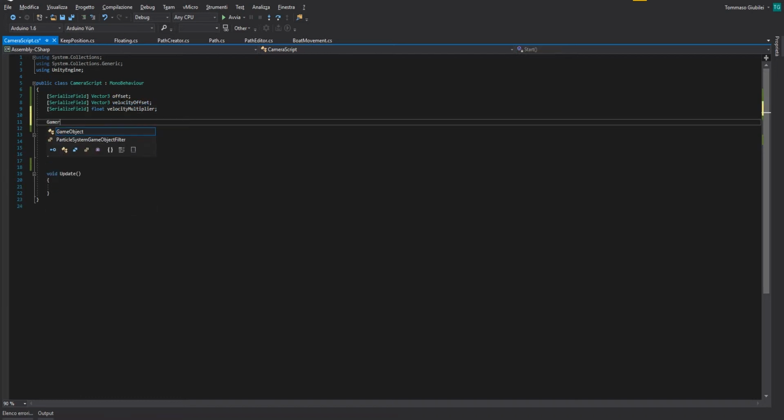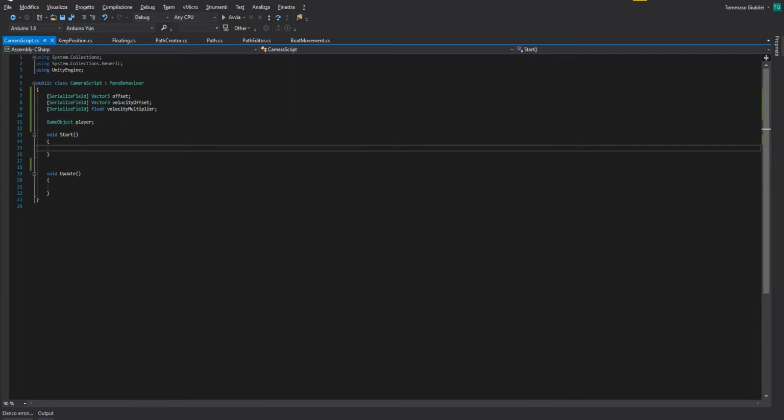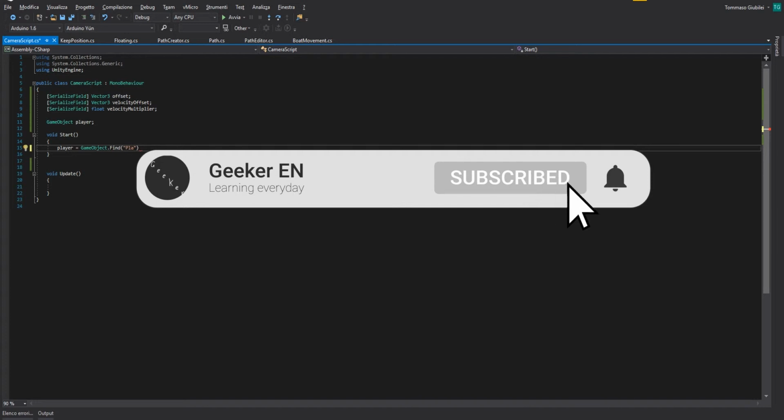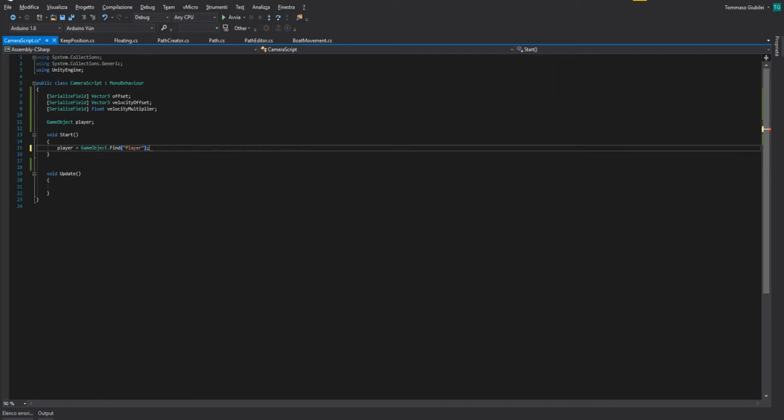We need the reference to our player game object, and to assign this reference. This is very simply done with GameObject.Find("Player"). This is the name of the game object that we want to find. We can do this also in other ways, such as searching for tags, searching for IDs. There are a lot of ways. This is fast and easy, so I use this in this script.